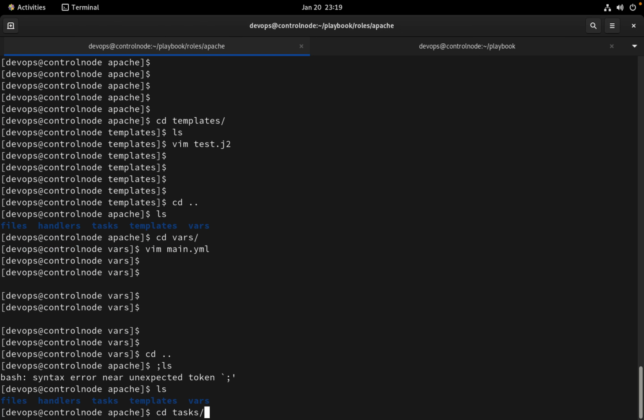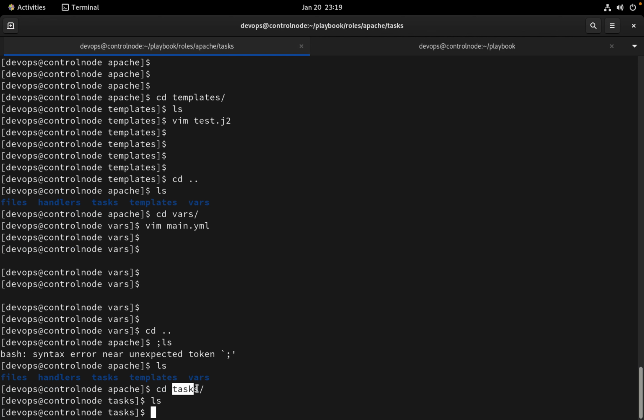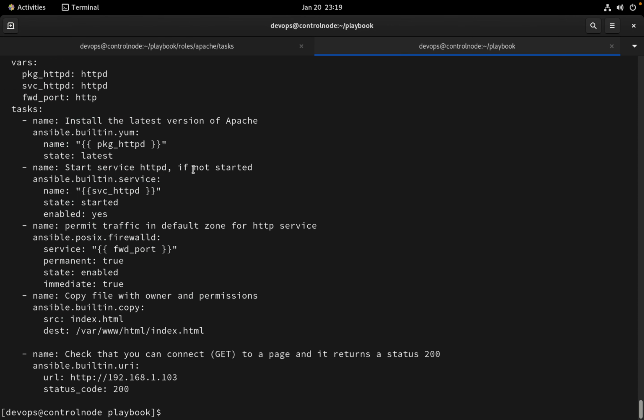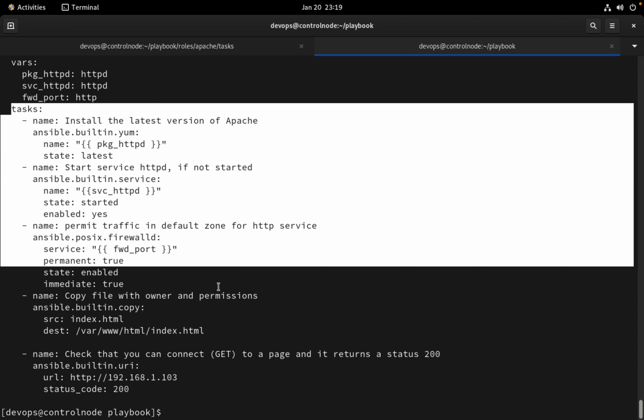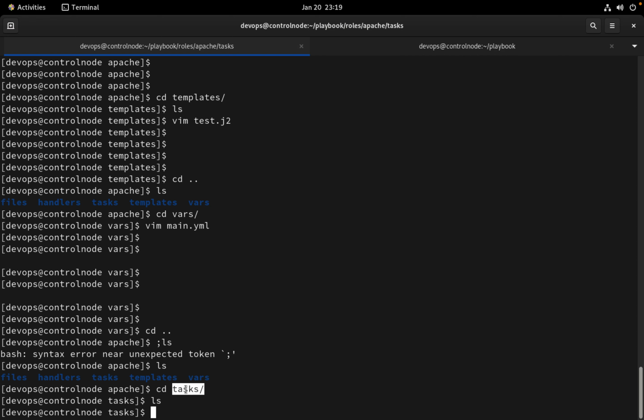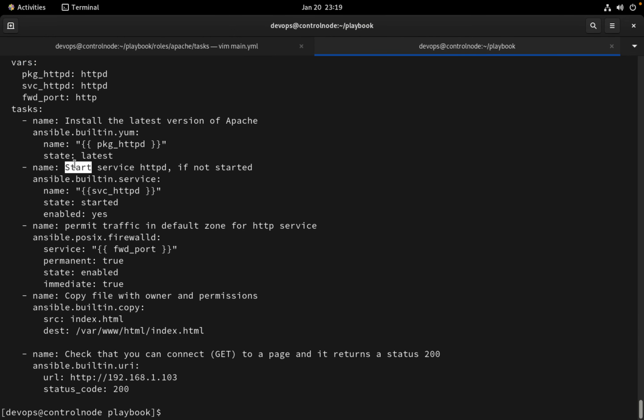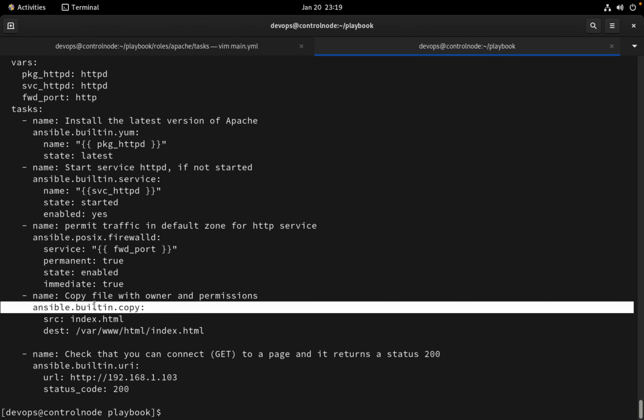Let's go to the tasks folder. Inside it we will also create a file named main.yaml. Whatever we write in the tasks section of a playbook, the same thing we will write in this tasks directory. So vim main.yaml. What we do in the tasks section is install the package, start the service, allow the port, and copy the file or template.